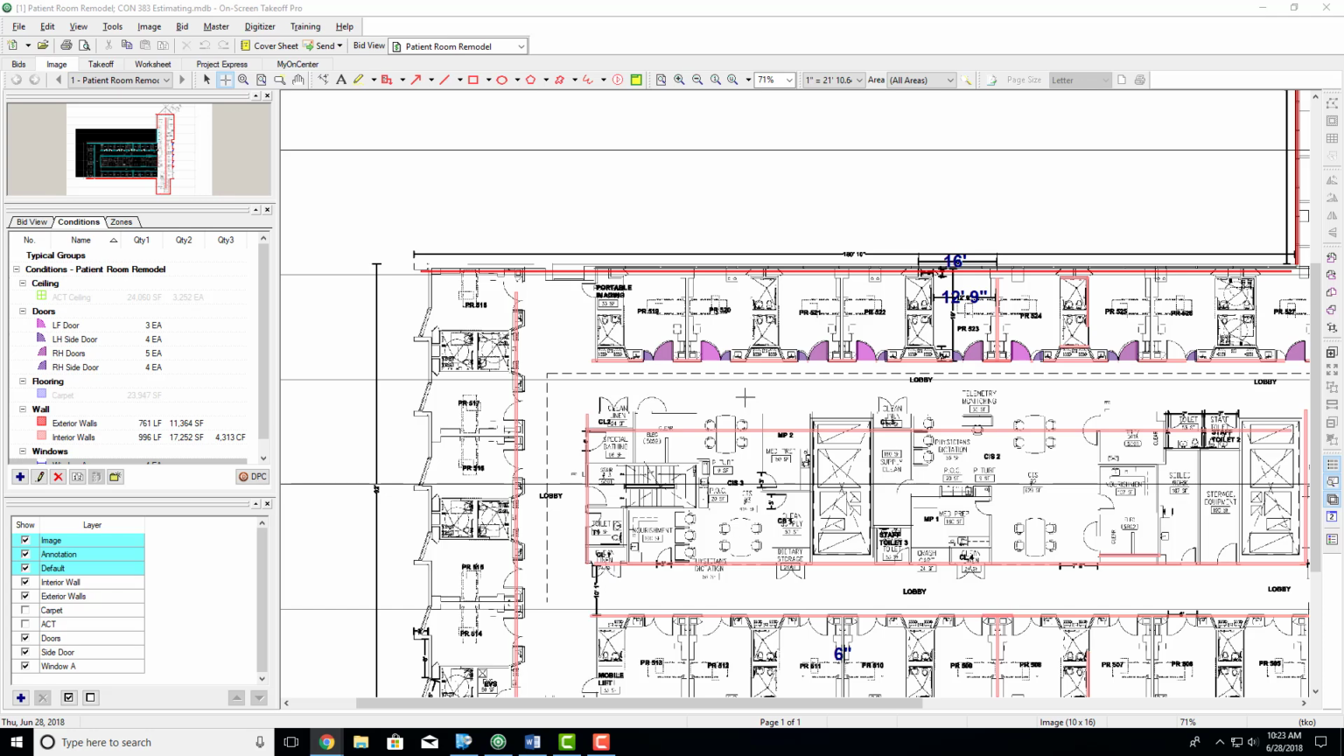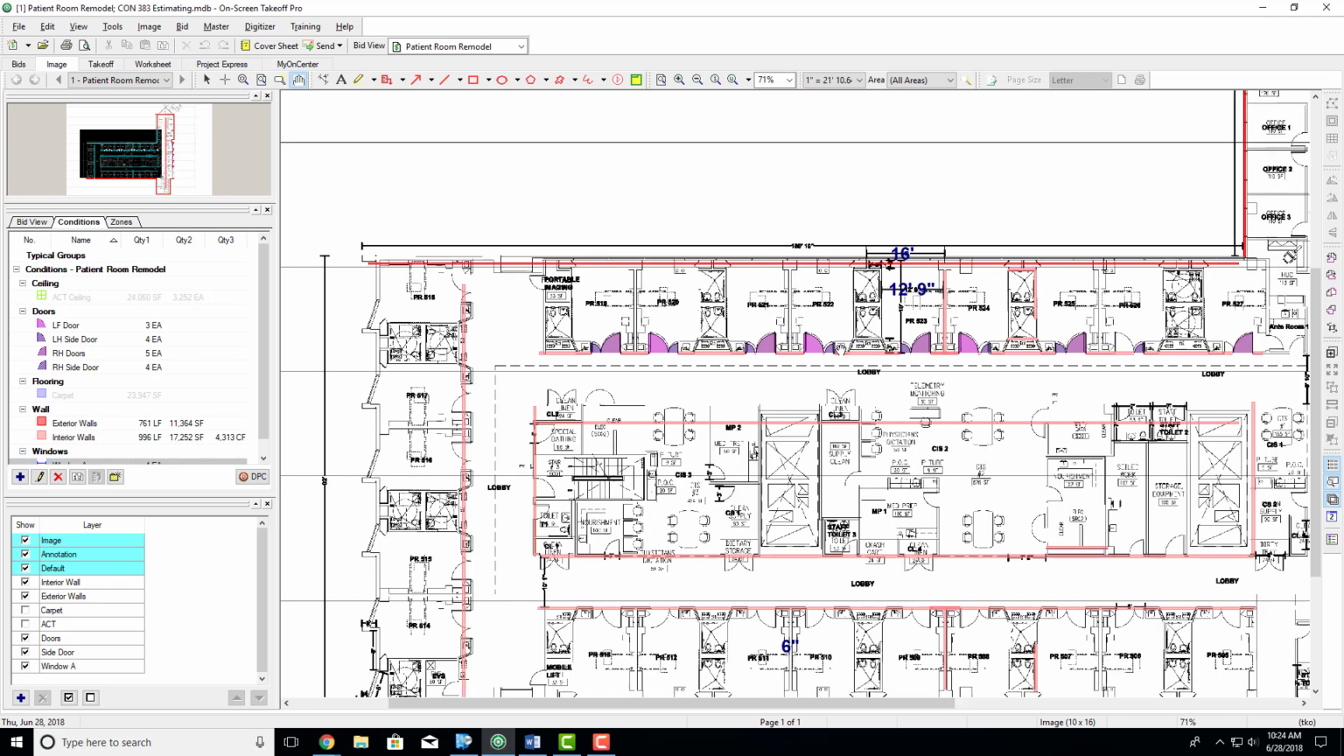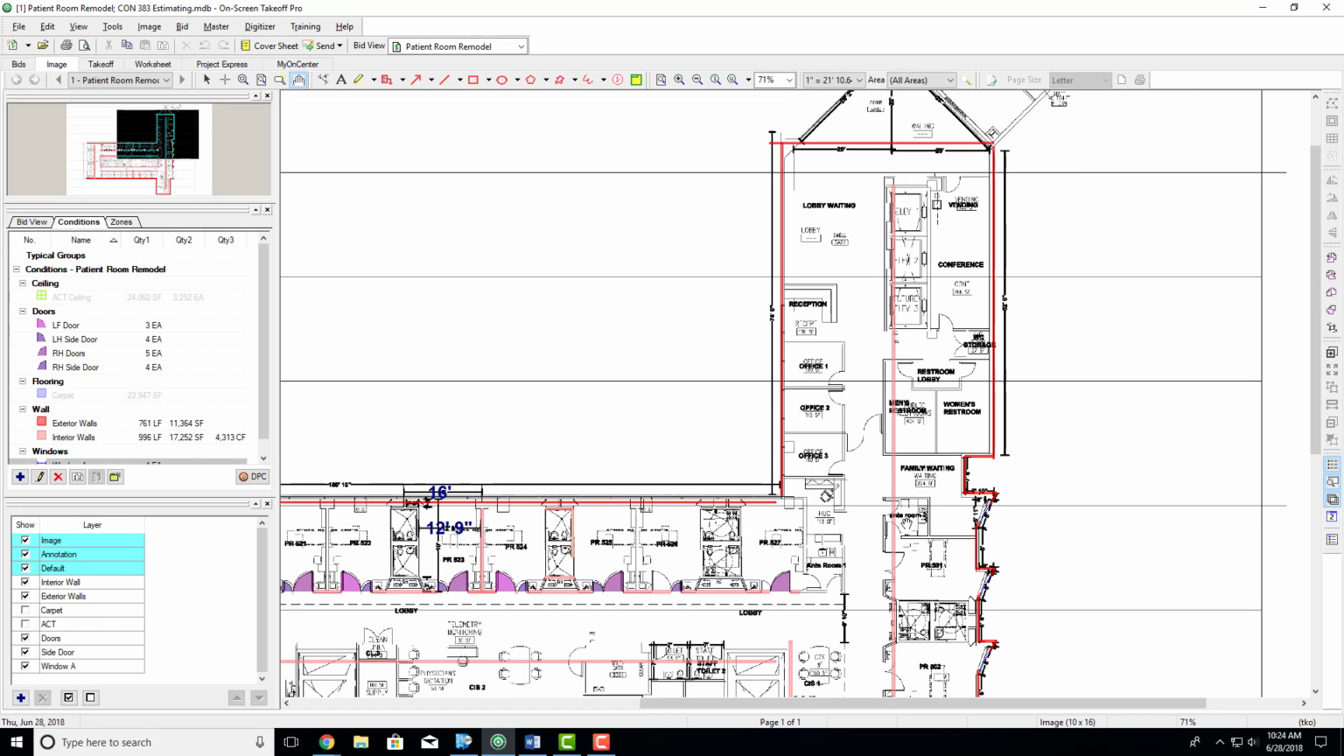There are so many things you can do with it that there's no way I could possibly go through all of them. But go through and see what you can find out. So that is the OST tutorial for the construction estimating course at ASU.